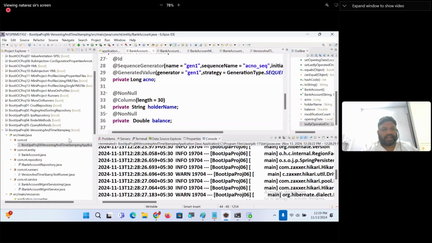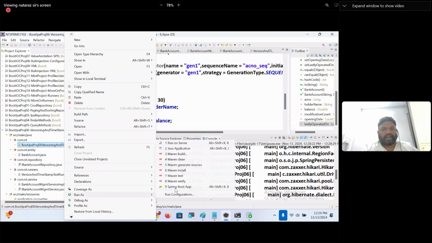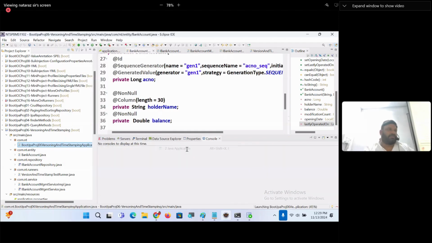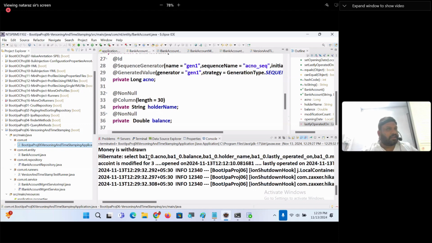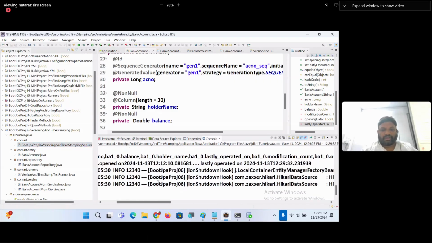Right click, guys. What is there? Run as Java application, boss. Run as Java application. The account is modified how many times? 3 times. Opened on 12, 12. Lastly operated on what? 12, 29. That means the right time only, na? 12:29. It is keeping track of when the record is lastly updated.